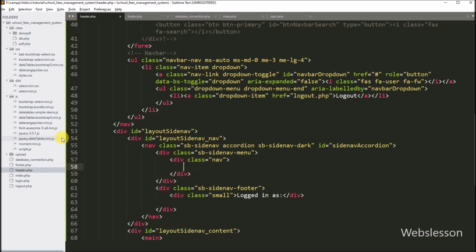Now under this menu, we want to add a logout link, so for this, we have to write an anchor tag with class equal to nav-link, and href equal to logout.php. And in the anchor text, we have to write Logout, so by clicking on this link, admin can log out from this system.